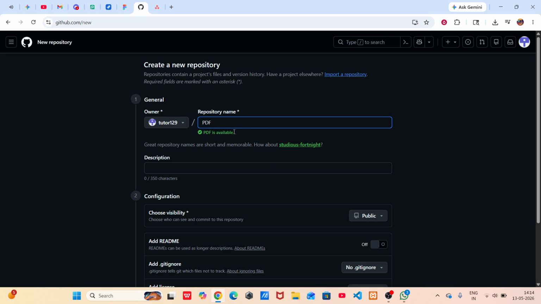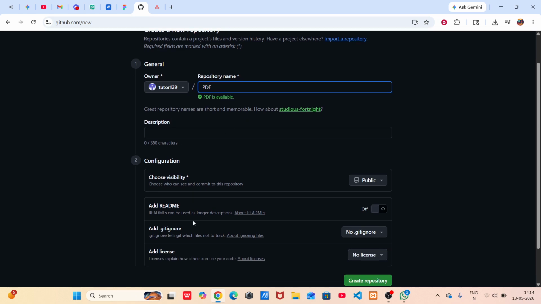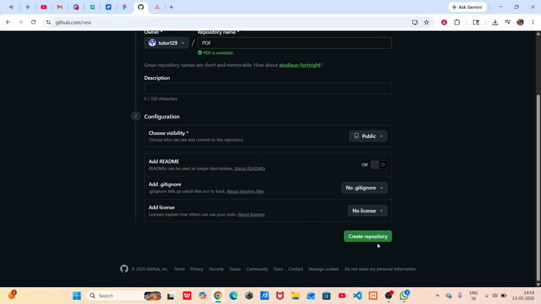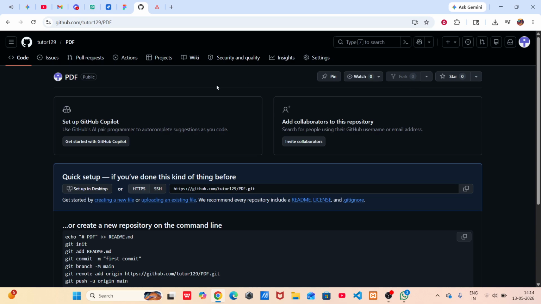Now it's time to give your repository a name. Let's say you want to call it PDF Storage, so it's clear what it contains. Make sure to set the repository to public if you want it to be accessible to everyone. If you prefer it to be private, select that option instead. Once you've filled in the necessary details, don't forget to click the Create Repository button to finalize this step. Great, you've just created a repository.